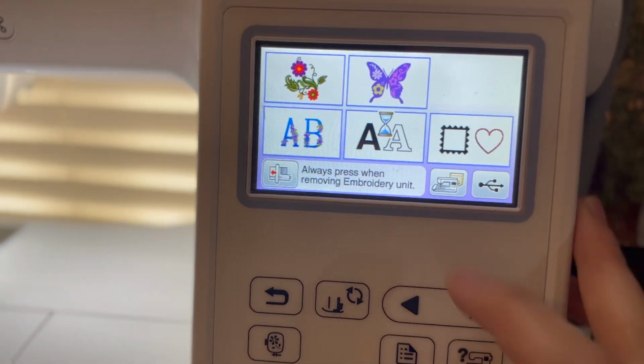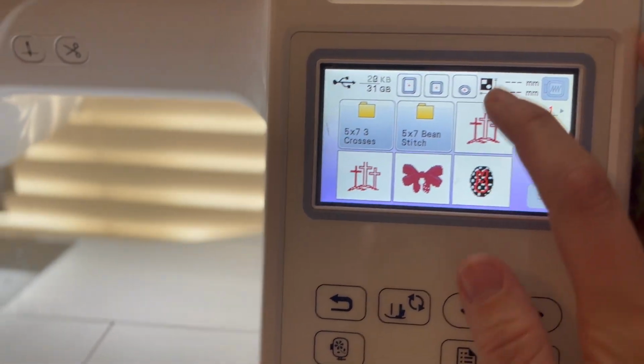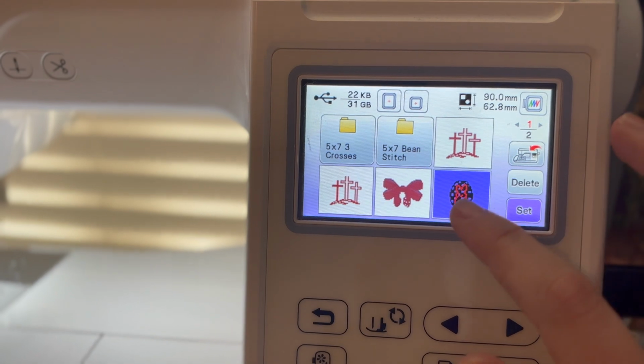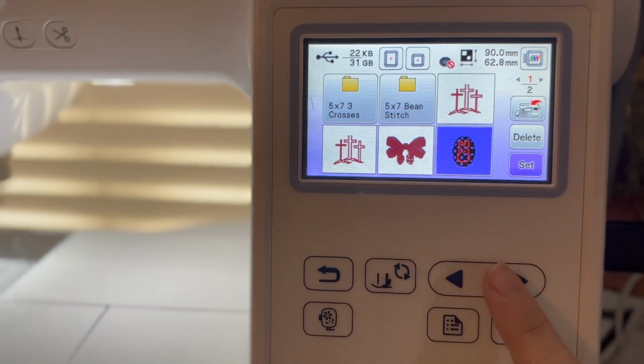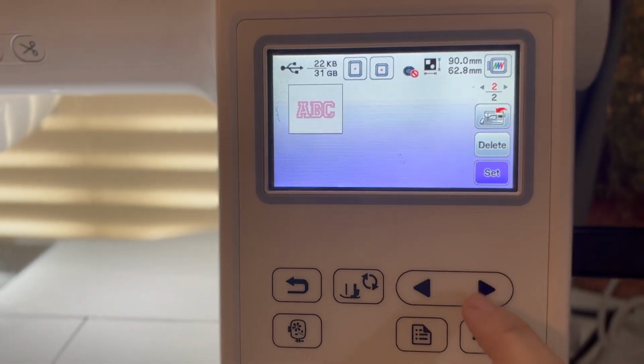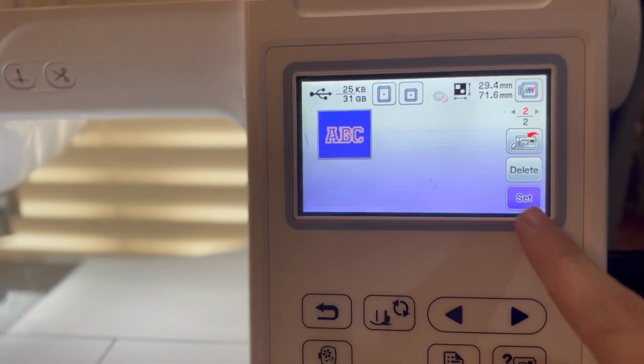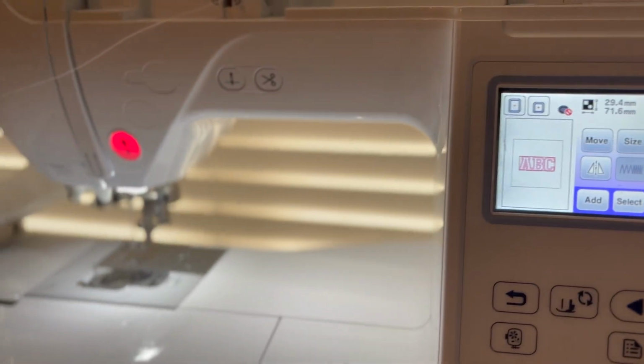Then you're going to hit that same little button. You're going to scroll until you see the design you need. Oh, actually, sorry, I haven't used this one in a while. You hit these buttons and it can scroll. And then you click that, set, and you're ready to embroider.